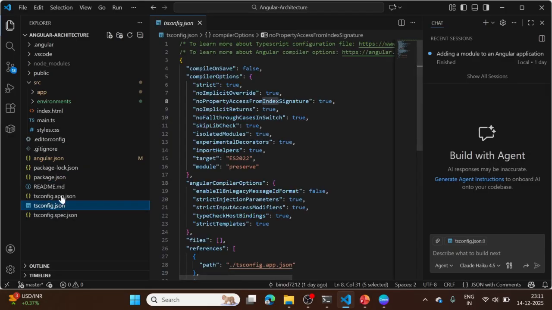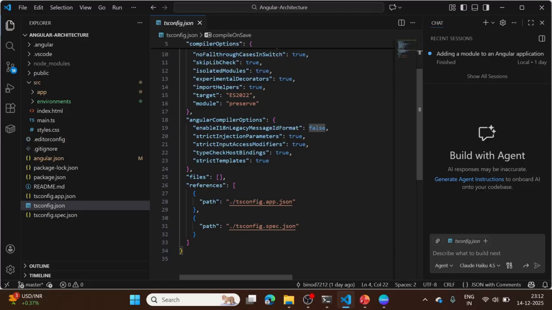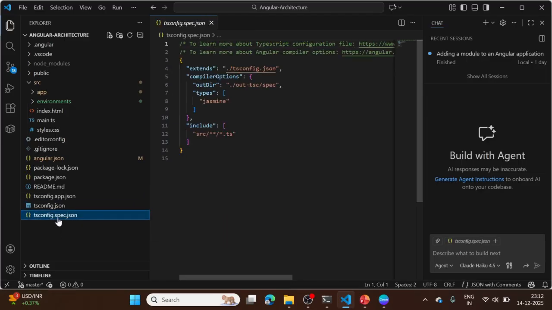And we have the tsconfig.json file. So this is for compiling purposes. Okay, so compile and set true or false. Basically if you write false, then it will execute. Here that is written for the test. Jasmine we are using, so it is mentioned as Jasmine.